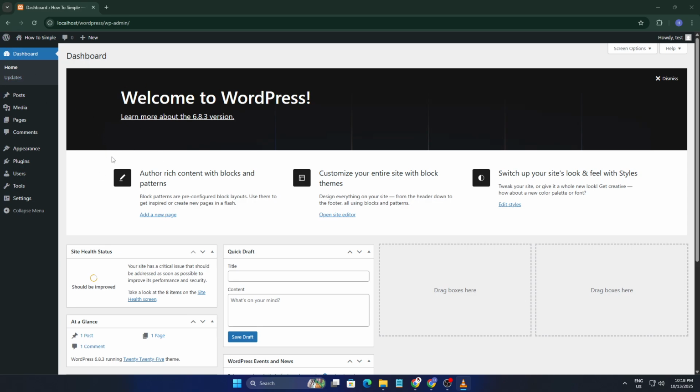Once the homepage loads, look at the top right corner and click Login. You'll see several sign-in options. Choose Continue with Google for a fast, secure login. Make sure to select the Google account linked to your WordPress site.